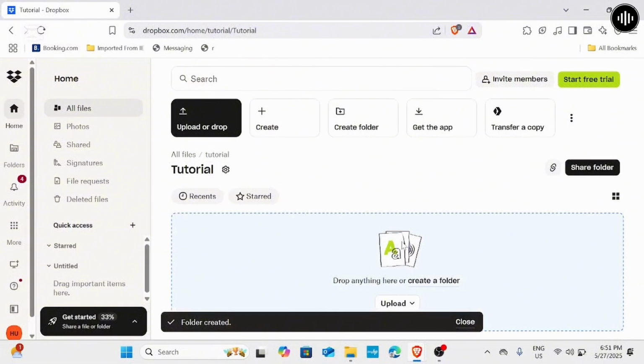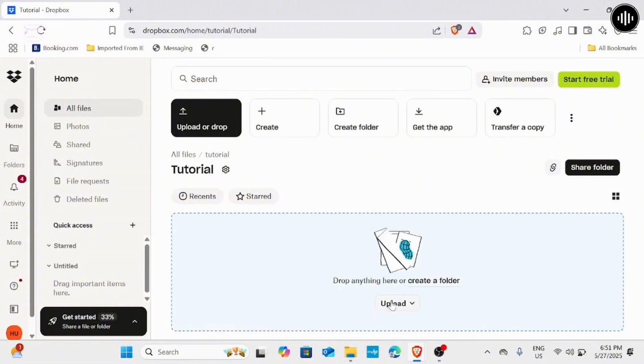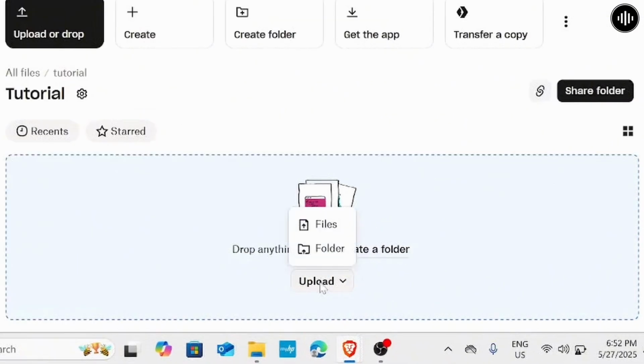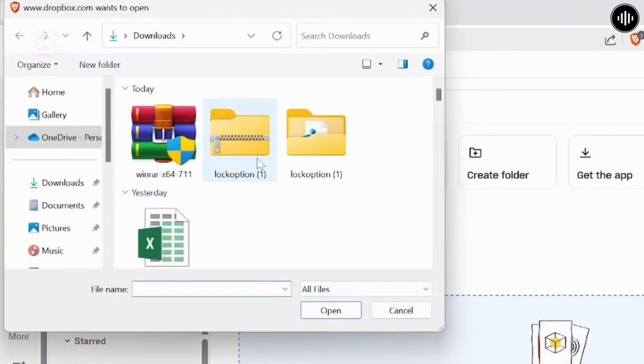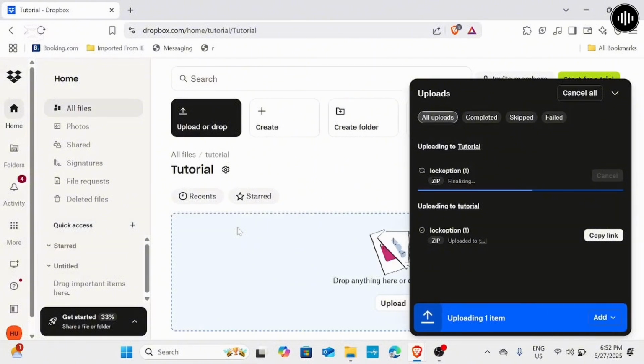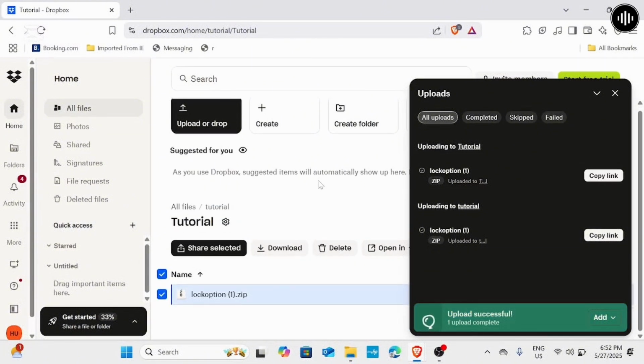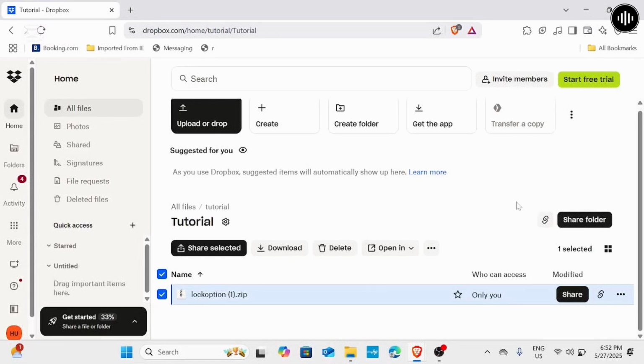Now that the folder has been created, you need to drag anything into the folder. You need to simply click on Upload, and from here you need to click on Files. Let's say I want to add this one over here, then you need to simply click on Open. Now that it has been added to your folder, let's say you want to share the folder with someone.